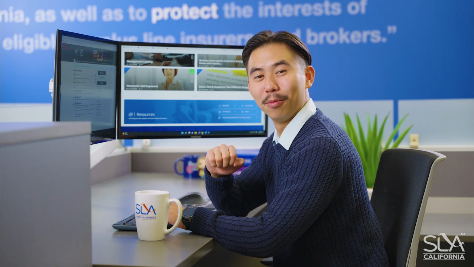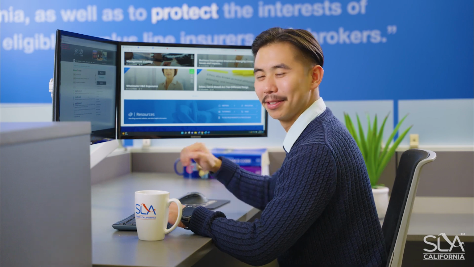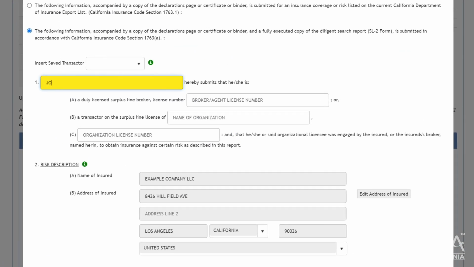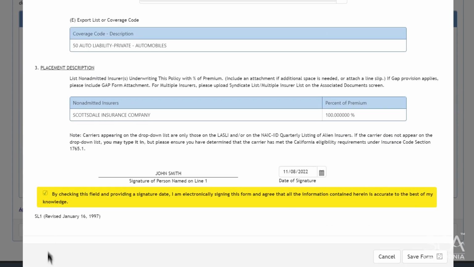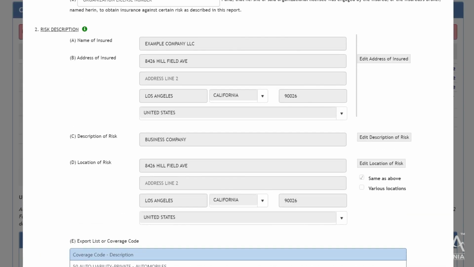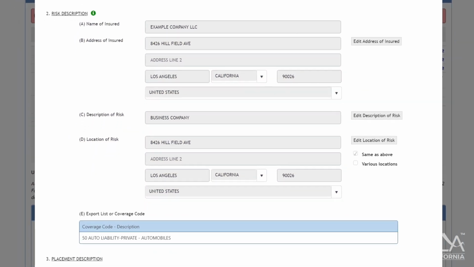On the SL1 form, we can see how the updates have impacted the SLIP policy creation process. With our updated entry system, you should now only have to fill out the name of the transactor and sign the document. All other fields will be automatically filled in with information from the policy and transaction details. You may notice that these fields are read-only and cannot be edited.